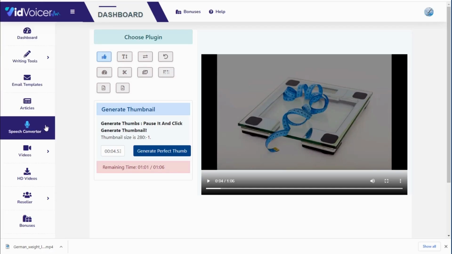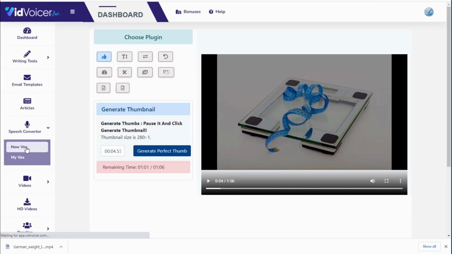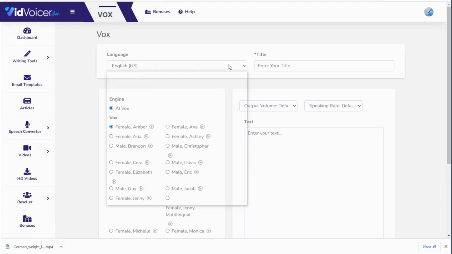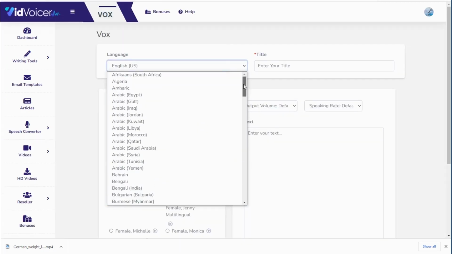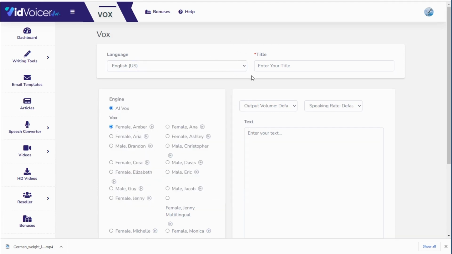I showed you all those languages. There are so many languages that you can work with. Again, let's click on New Vox just so I can show you the drop down. Look at all these languages that you can work with. And then you've got products around the world from many different affiliate networks in many different languages. And this was just one little niche that we were looking at, the weight loss niche.